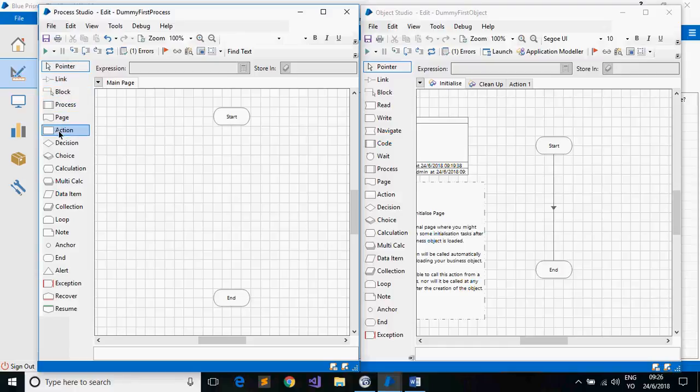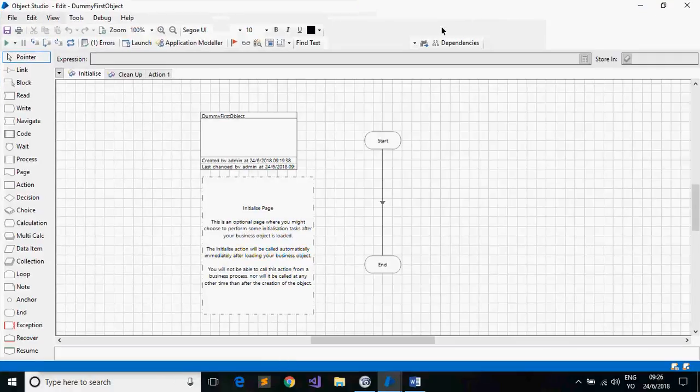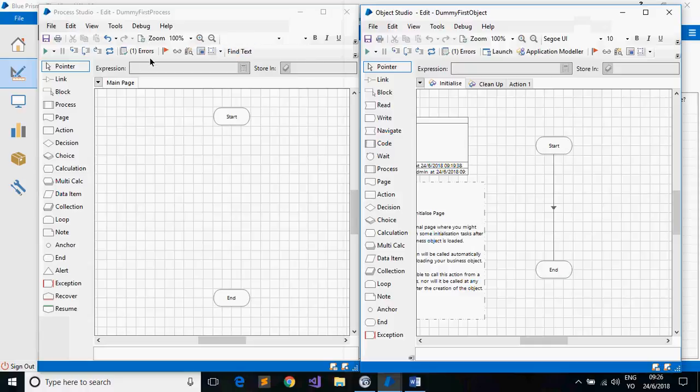Okay, pointer, link, block, process, page, action, decision, till this recover and resume stage. All of these are called stages, and these stages are also present in the Object Studio. But there are a few stages which are not present in Process Studio but present in Object Studio. There are a few extra stages.